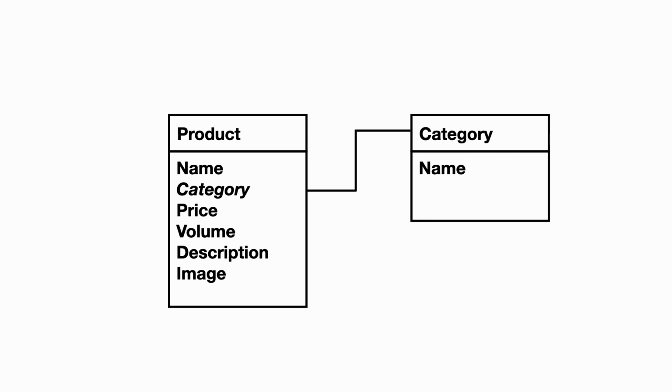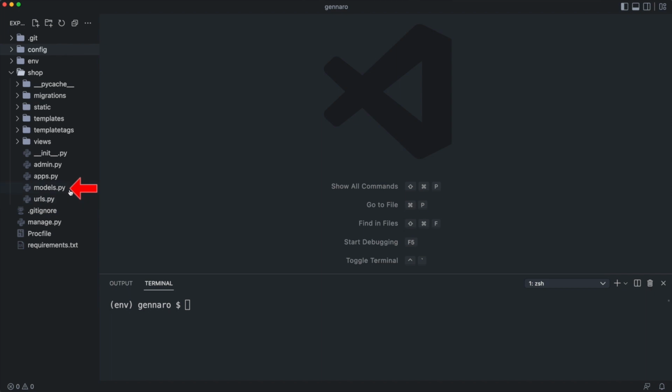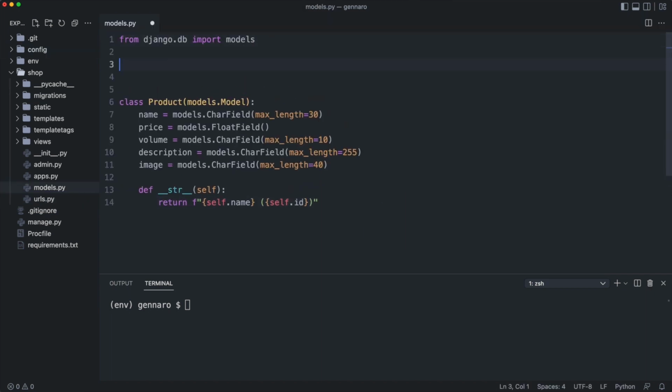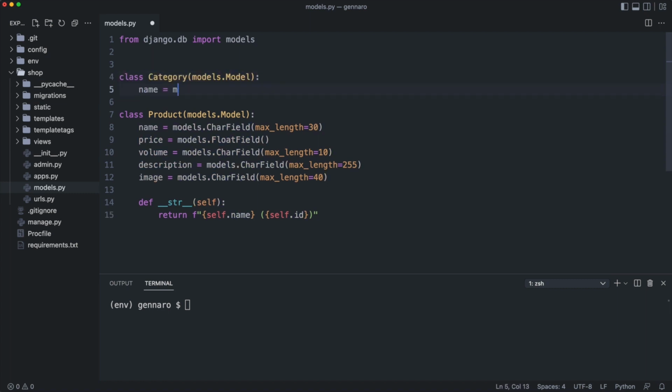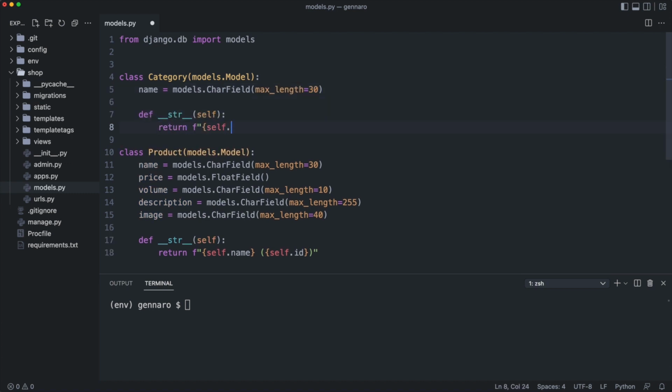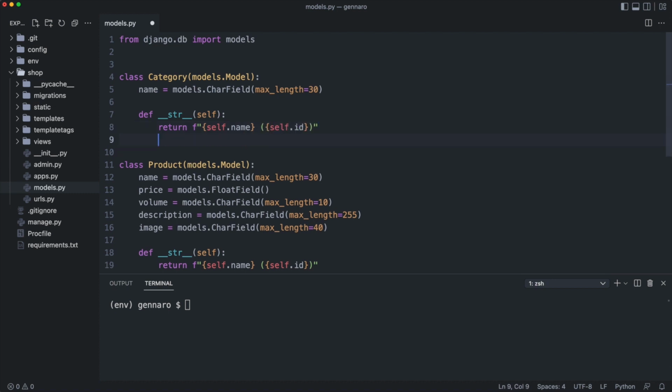Let me write the code to create this relationship. I open models.py and create the category class before the product class. Just like the product class, I have implemented __str__ that returns the name and ID.